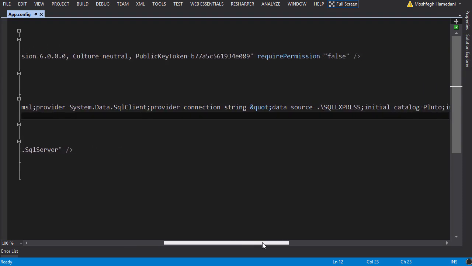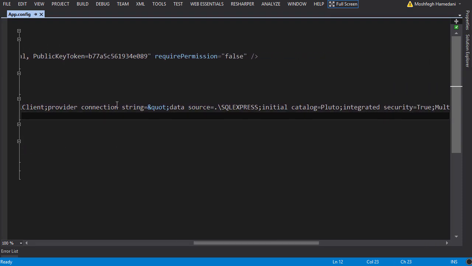So after the metadata part, then we see this connection string part here. And here is the actual connection string to the database. So data source represents the SQL Server instance we're using. In this case, I'm using SQL Express. Initial catalog represents the name of the database, which is Pluto. And integrated security equals true means we're using Windows authentication to access the SQL Server. Sometimes your SQL Server has its own authentication mechanism, so you need to supply a SQL Server username password here.